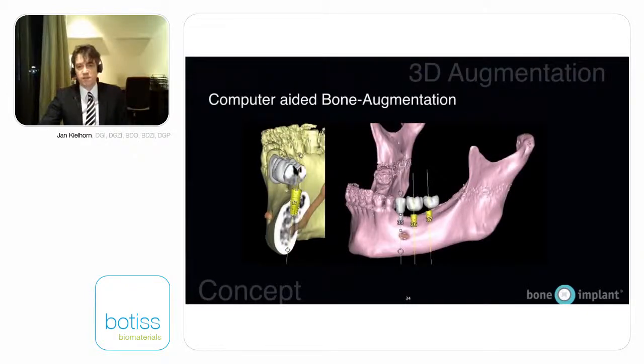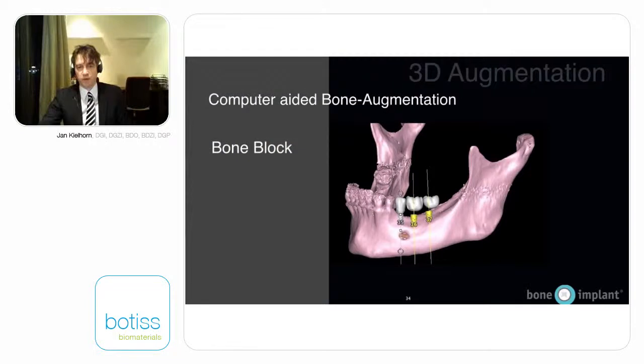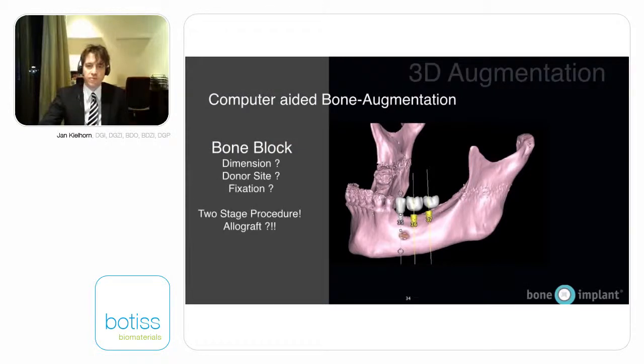Also, of course, we have the concept if you would like to use a bone block, because sometimes we will need a 3-dimensional bone augmentation, a biological container. Therefore, we would have to know the dimension of the bone block, the donor site where to take it from, the fixation, what kind of screws, what length of screws. Of course, it will be a 2-stage procedure, and the question is, can you use allografts for this?